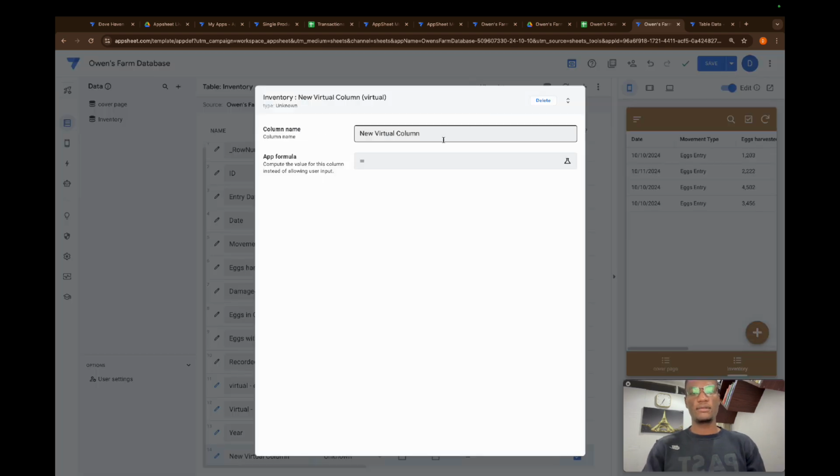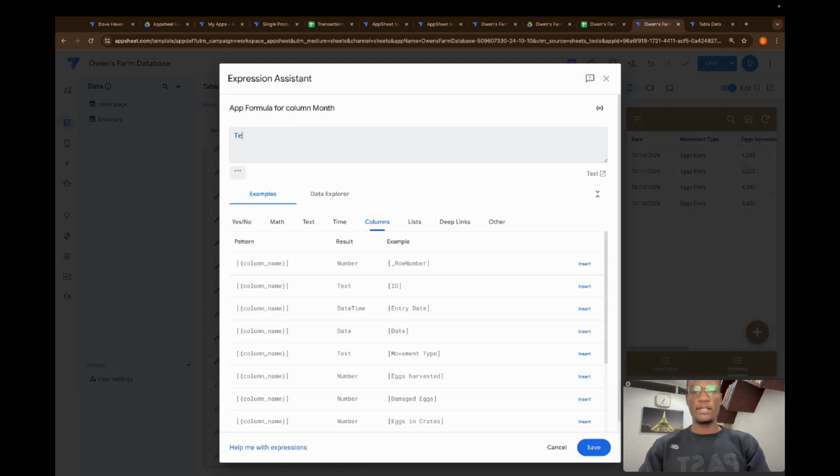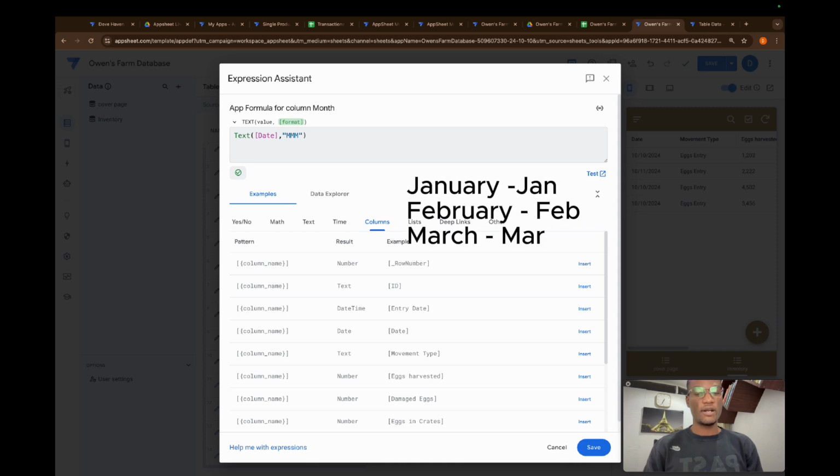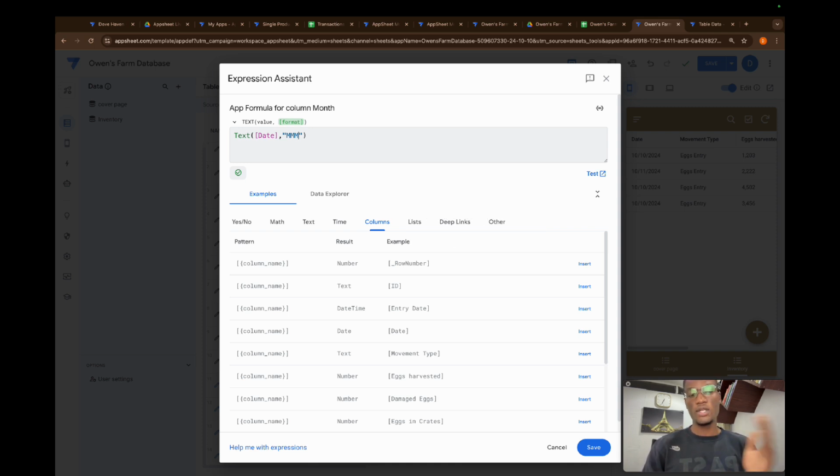So month, I'm going to bring this and say month, right? And then same thing, text, date, and I'm going to express this in month. So 3 M's are going to show, it's going to truncate the month into the first 3 characters. So January is going to be JAN, February is going to be FEB, March MAR, and so on and so forth.